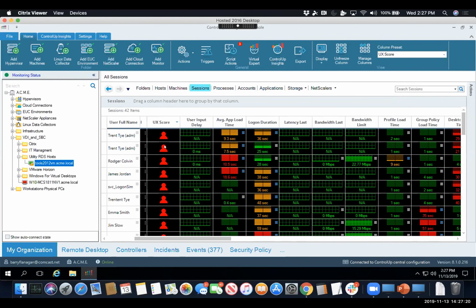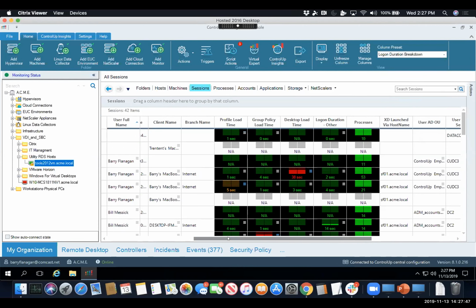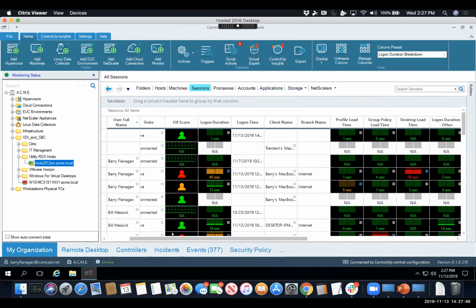So as I said, we've got a lot of users here with a red user experience score. And as I scroll across, I see a lot of them are related to login duration. We do break login duration down into 4 components at a metric level. I see I've got quite a few users with a high group policy load time and a high desktop load time. So what I'm going to do now is go to another dashboard that only focuses on login duration. And again, this is one of the most common problems that we hear about from customers: high login duration.